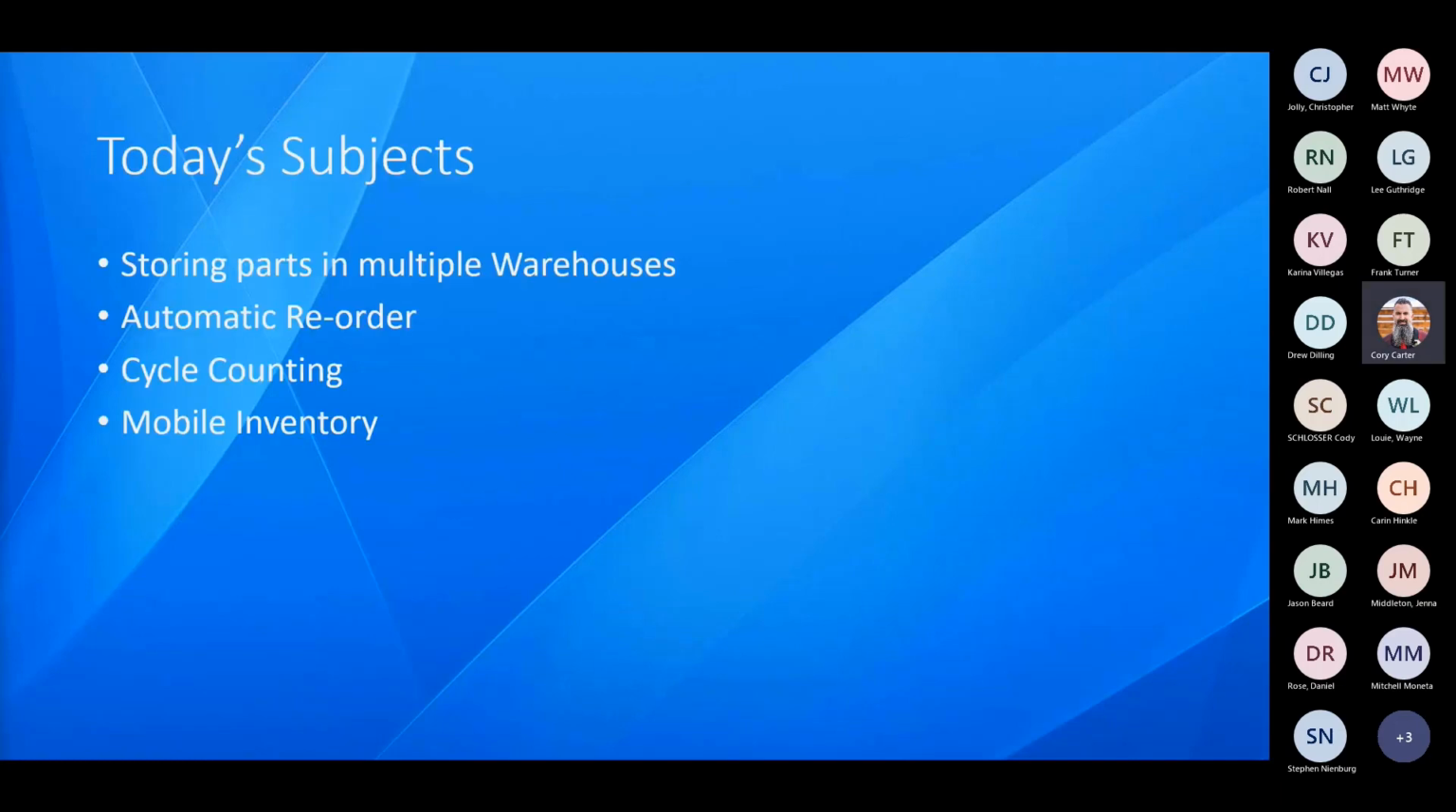So today's subjects, we're going to talk about storing parts in multiple warehouses. That's something that's very common, and something that I get questions about quite a lot. So I'm going to get into that a little bit and show you how it works and why you might do it. We're going to talk about the automatic reorder process, and I know a lot of people are using the automatic reorder, so I'm going to talk about how you do it, but I'm also going to talk about some ways you can use it even if you're not doing your purchasing in the Directline system.